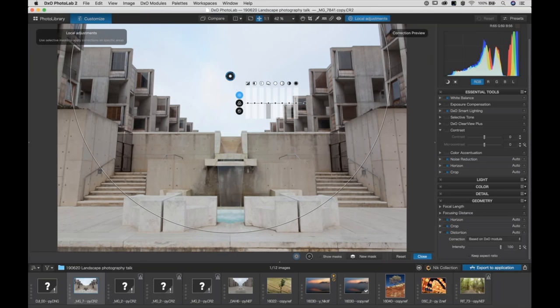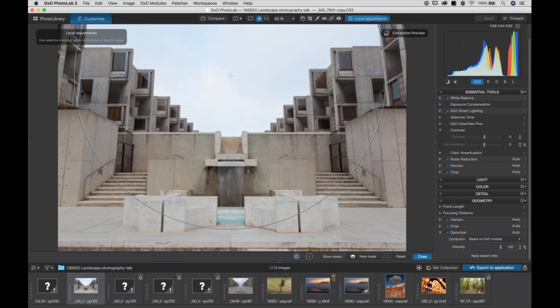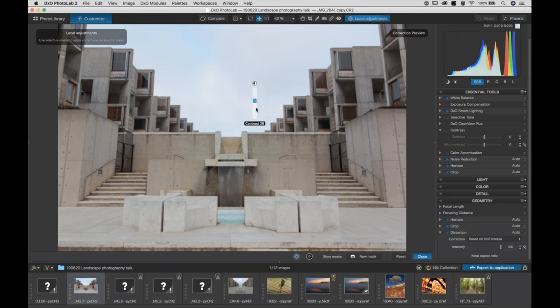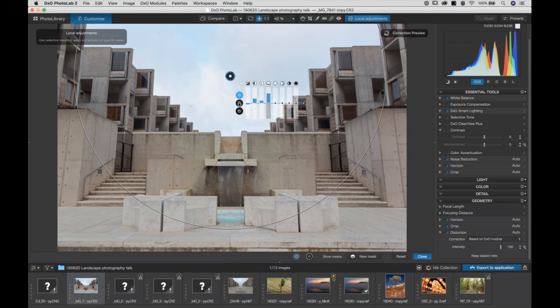In this case, I'm just going to see what happens when we size the area of influence, which is the circle that's going around the control point, to encompass the entire sky. If it starts affecting things that we don't want, we can go back in and change the way that it's being masked using control points. I'll show you that. I want to do this relatively quickly, though. A little DxO ClearView, a little structure, and now we're getting that detail out of the sky. Keep it a little bit subtle.